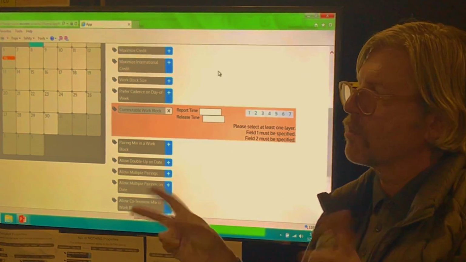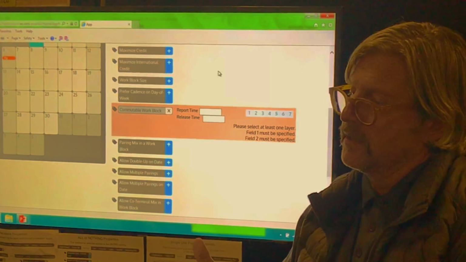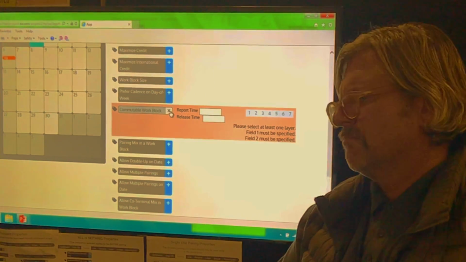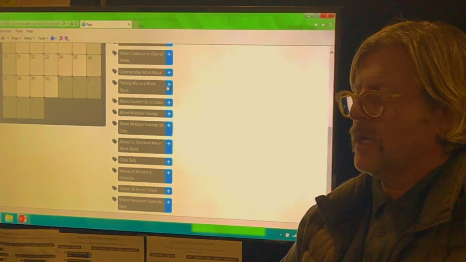Commutable makes it a misnomer for me because I was a commuter for many years. I do care what happens in the middle. So it's kind of a weird property to use. I wouldn't use it. Pairing mix in a work block, okay?